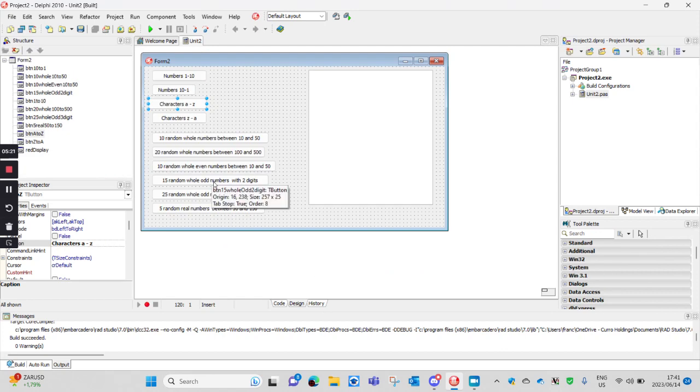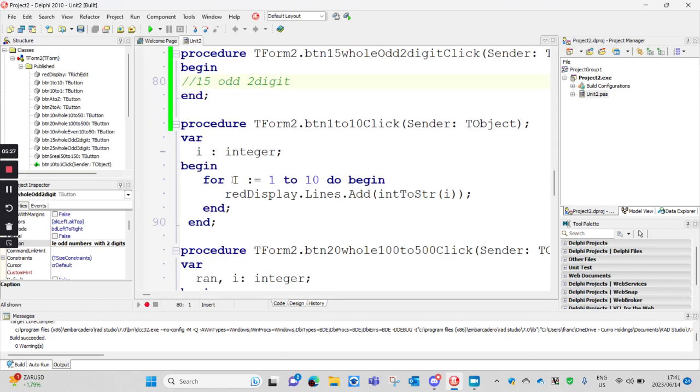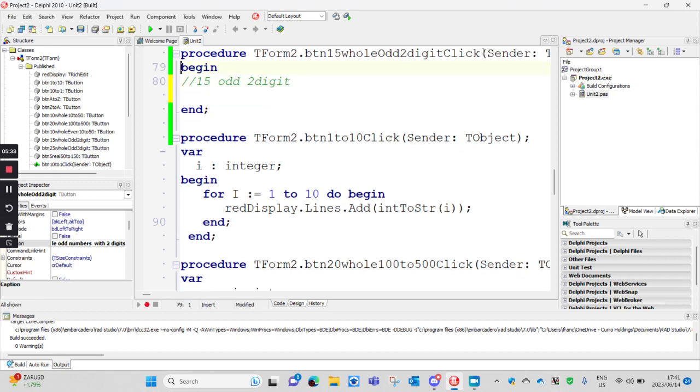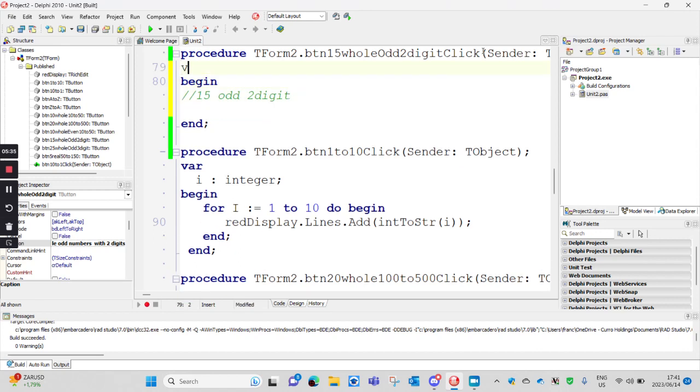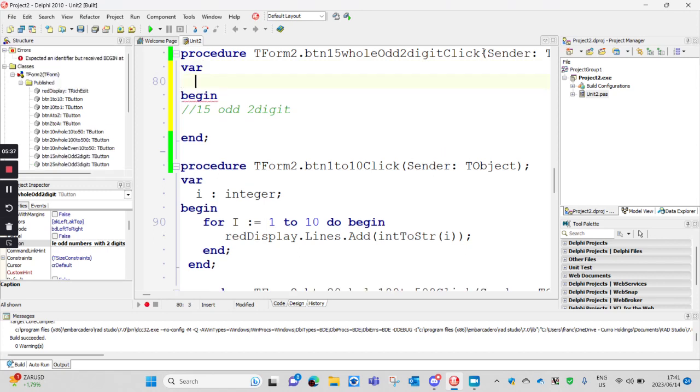Alright, then we go to our third one. 15 random whole numbers, odd numbers, but with 2 digits. So 15 odd 2-digit numbers, which are whole numbers. Alright, so which variables do I need? Guide me through this. Even though you said you struggled, I'm sure all of you could give me something at least.